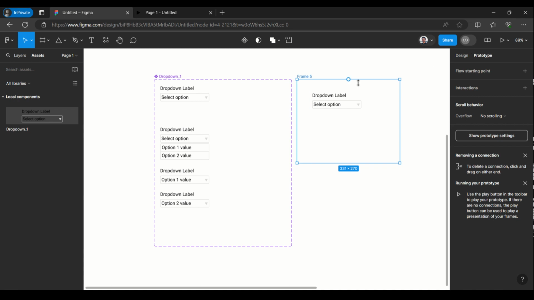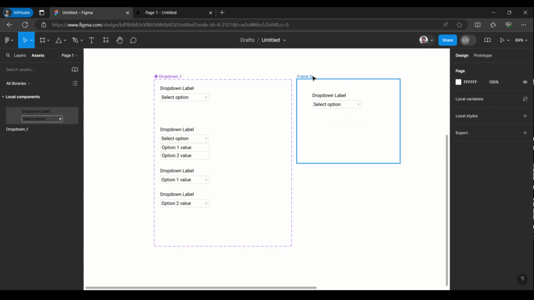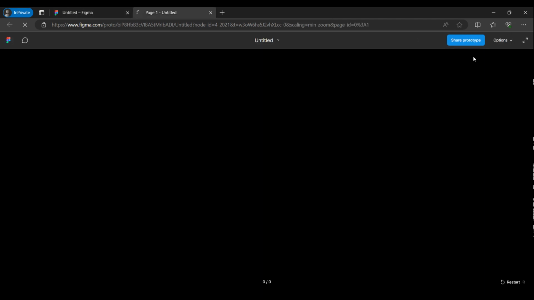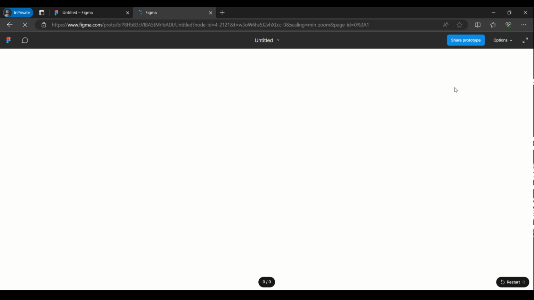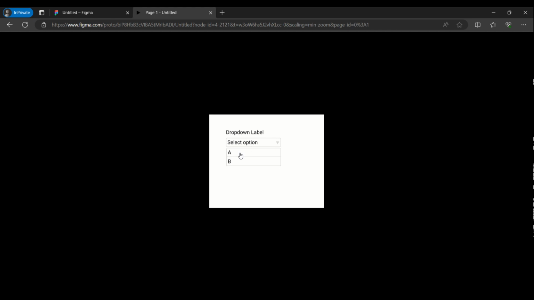And preview this. Before that, we can see in the design, here we have the number of option 2, and here is the value. So once we select this and uncheck this click content, we can see the number of values here. So here I'm giving the value A and this one B. Now I'm going to preview this. Before that, I'm going to check again so it can be hidden, and now I'm going to preview the component. So here select option A and B, so it is working fine.